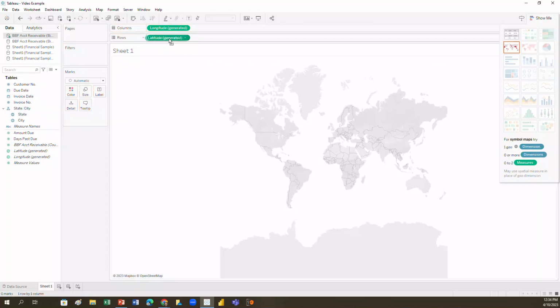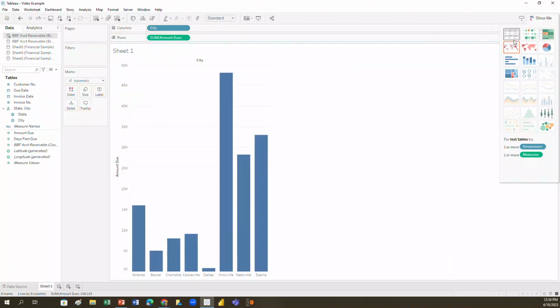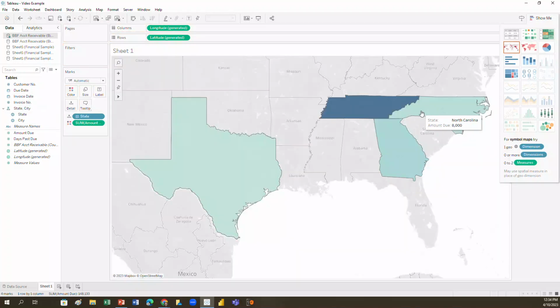If we get rid of this, get rid of that, get rid of that. Let's put in city. And we'll put in amount due, and we'll go up here to this. This gives us a sort of shaded situation. It doesn't want me to use that particular one on this. There it goes. If I take the city off and just do it by state, I can shade it by state. The darker the state, the bigger the total sales. So I can do that as well.